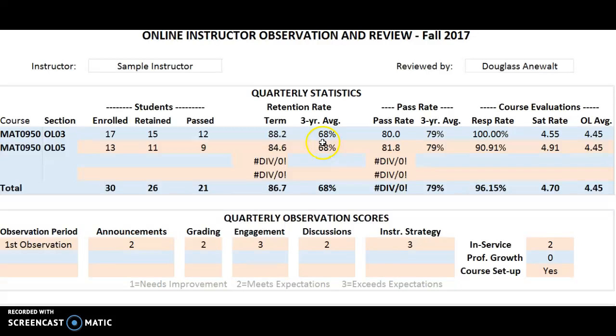And the 3-year average is for online classes only of this particular class only. So out of the past 3 years, all online sections of Math 0950, this was the average retention of all of those courses. And similarly here, for all Math 0950 online classes, the average of how many students passed each term is 79%. So you can see how your pass rate compares to the long-term 3-year average for the college.